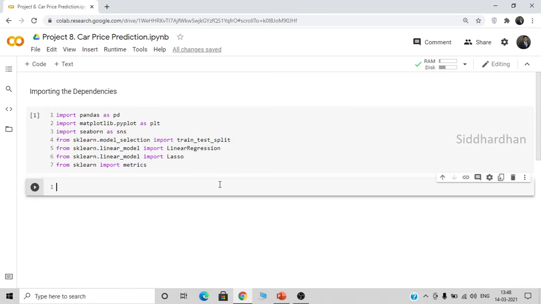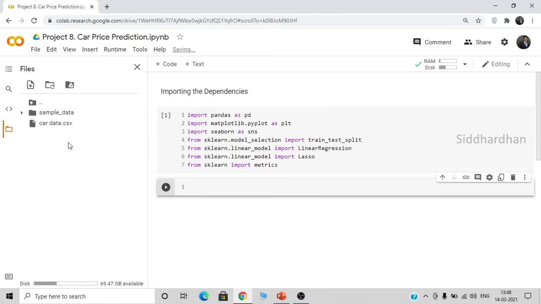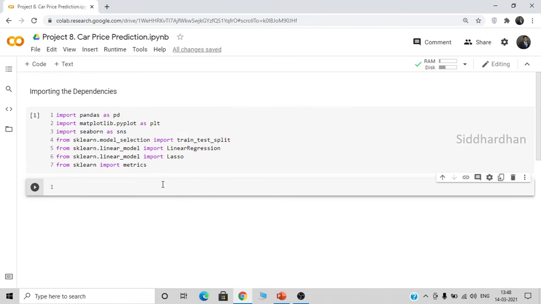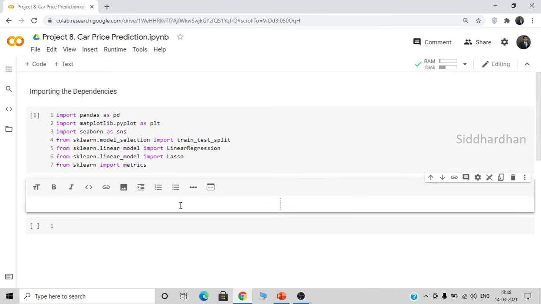As we have done that, next we need to collect our data. This data is collected from Kaggle. You can just search car price dataset Kaggle, and you will be shown the pages of Kaggle in Google. From Kaggle you can download this data, and I'll also give the link for it. This step is data collection and processing. So I'll make a text here, data collection and processing.